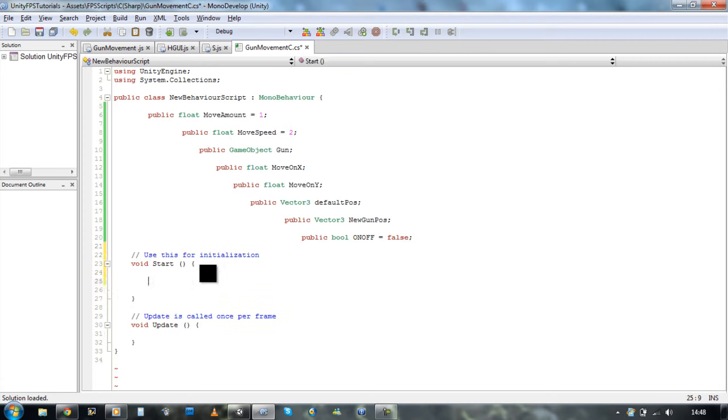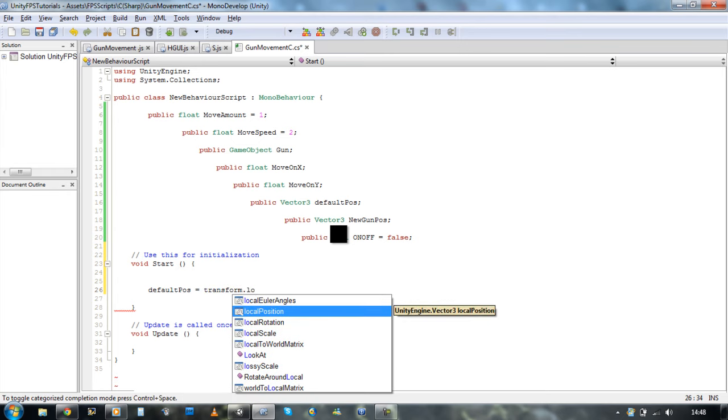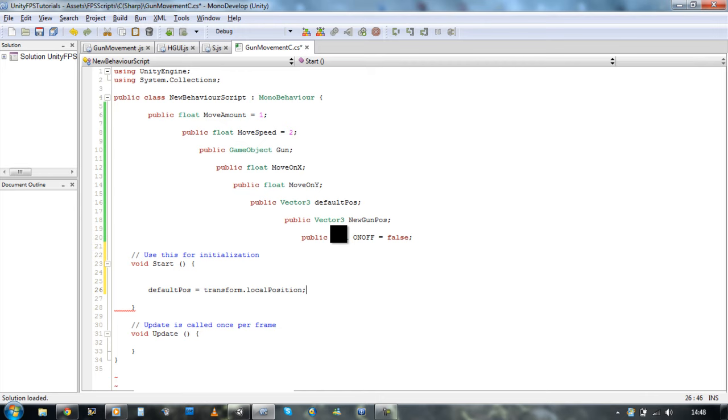Go into the start function and type default position is equal to our transform dot local position. Save that. Before we move on, let's just rename the public class to what we named the script. So gun movement C. Save that.